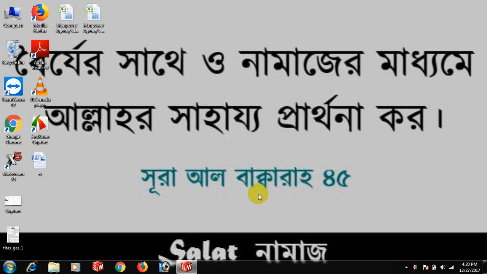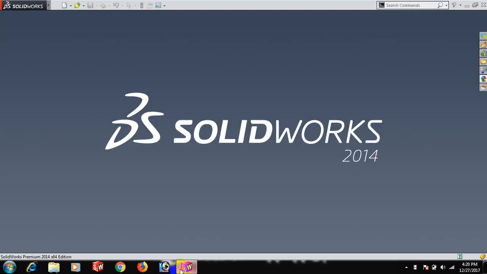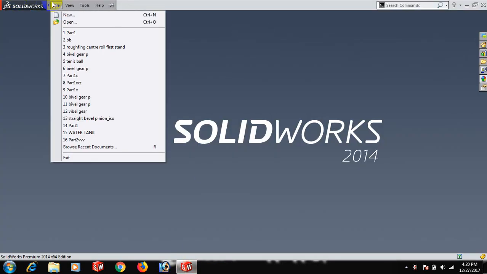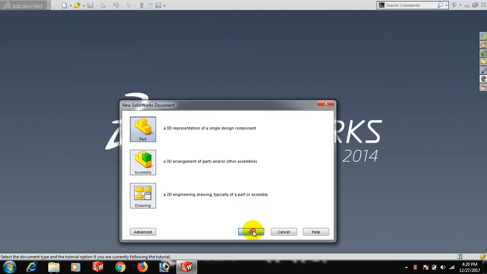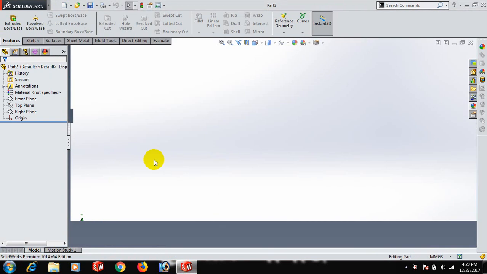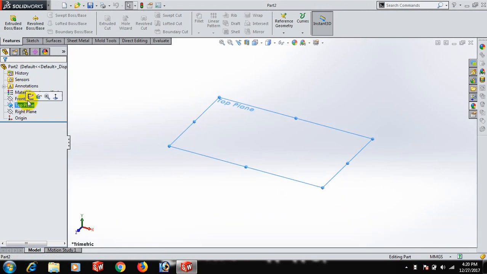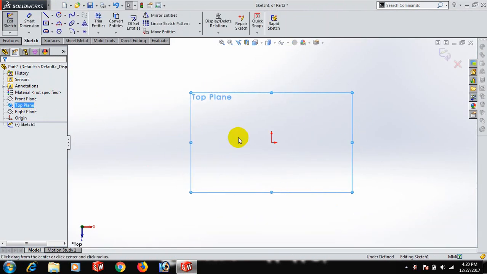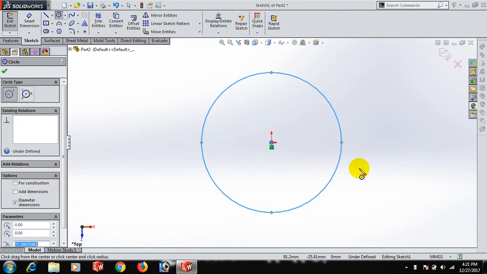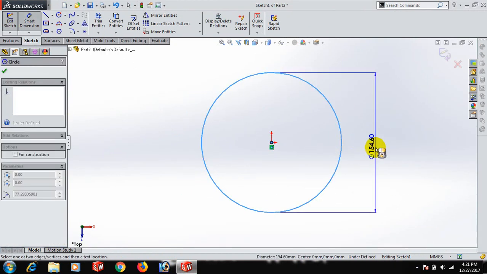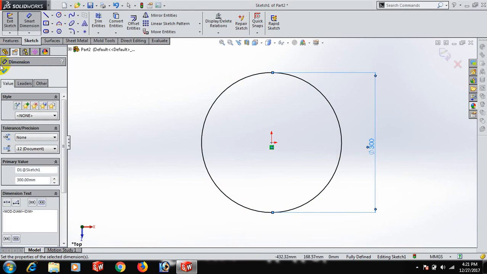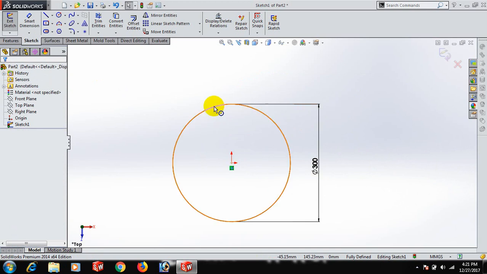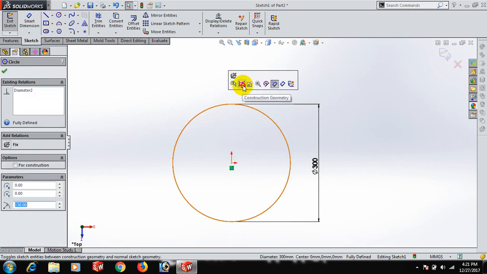Today, how to make a glass ball in SolidWorks. At first, open the SolidWorks software, then go to File, New, Part. Okay. Now go to the top plane and sketch. Now draw a circle at the origin, then give the circle a dimension of 300, okay. Now make the circle a construction base.